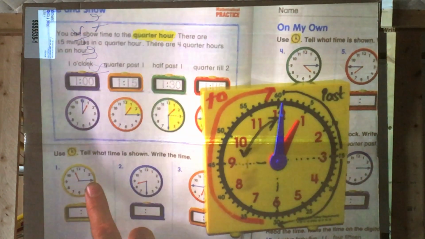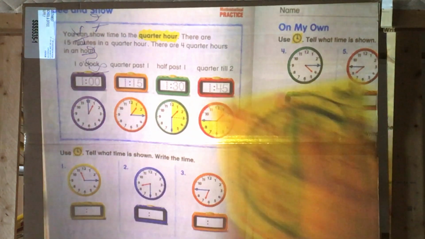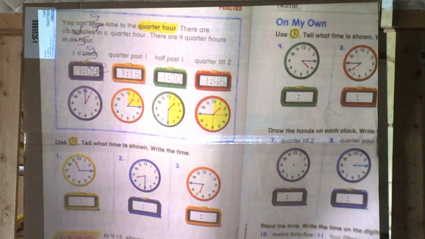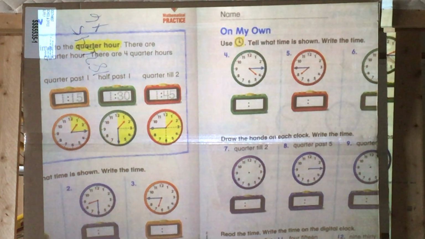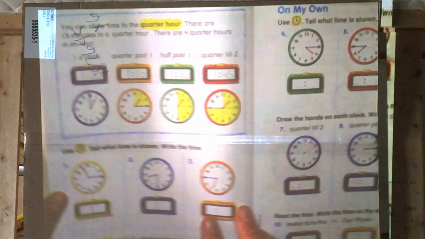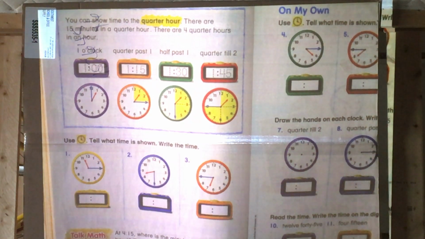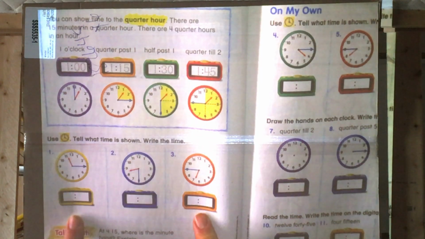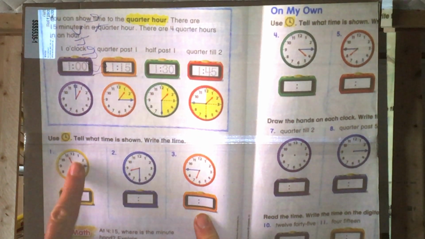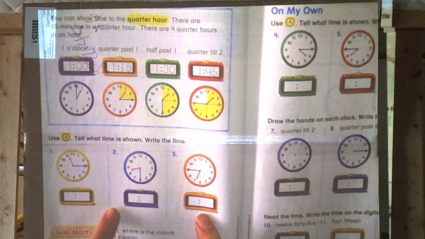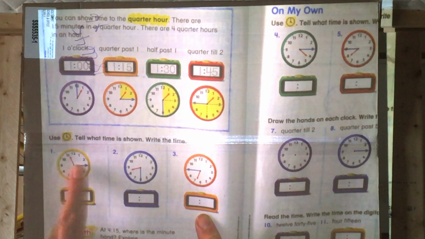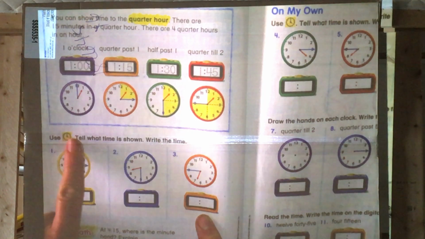So you've got an analog clock, you've got the digital clock. Okay, there's some practice with that. Then it's saying, what time is this? Here's what I would do as well. Underneath this, it says, write the time in digital. I'd like you to write out how you would say this.